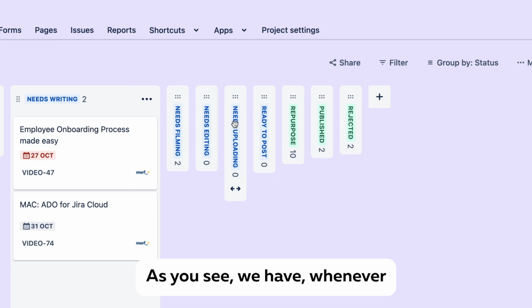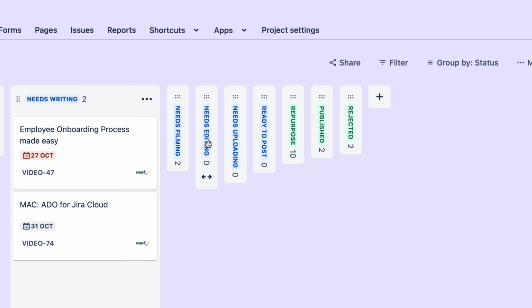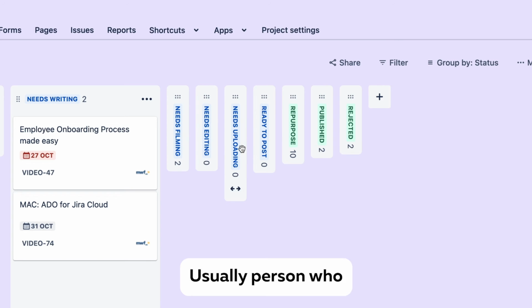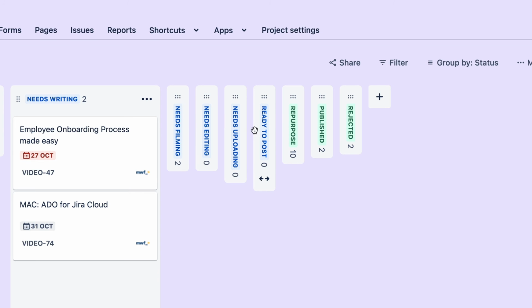As you see, whenever editing is done, it's reviewed by others, then the ticket is moved to needs uploading, and usually the person who uploads to YouTube writes descriptions, text, labels and so on. Playlists, this will happen, so whenever everything is done, video ready to post, it's moved here, which means we need to either wait for the particular day or publish it straight away.